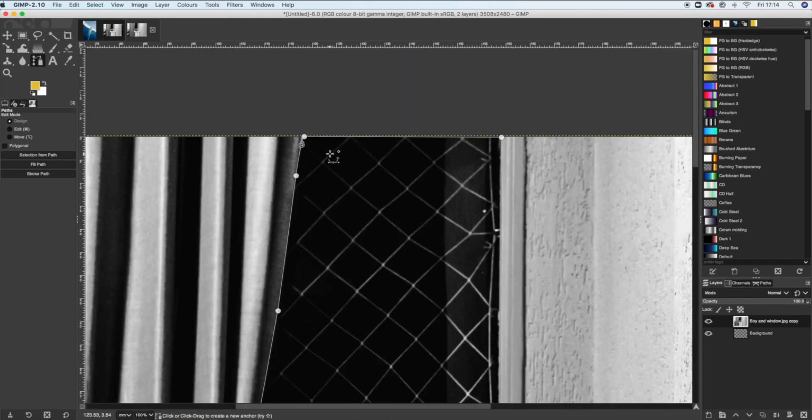Now, when you get to the point where you're nearly done a full circle, again, if you struggle with this, I would certainly recommend going back to the first workshop, which looked closely at the pen tool and how to use it. But what we need to do is close our circle, so our end anchor point connects to the first anchor point that we added.